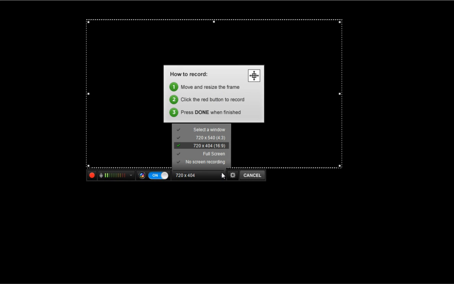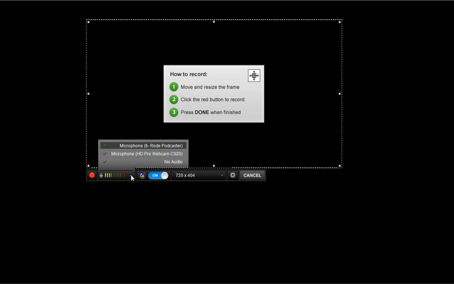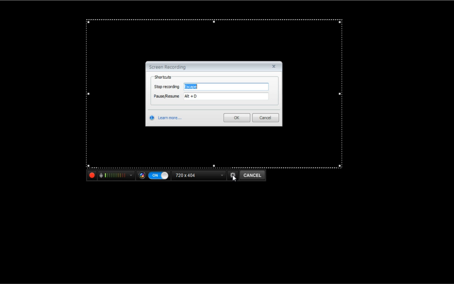One other thing that I can do here, I might decide I only want to record my webcam. If that's the case, then I would select no screen recording. I can also turn my webcam on and off using that dialog box. Over here on the left, I can choose my audio settings. So if I have multiple audio devices, I would choose the one that I wish to use. And so I've got my Rode selected right here. And in this gear icon, you can create shortcut keys to pause and resume recordings and to stop recordings.